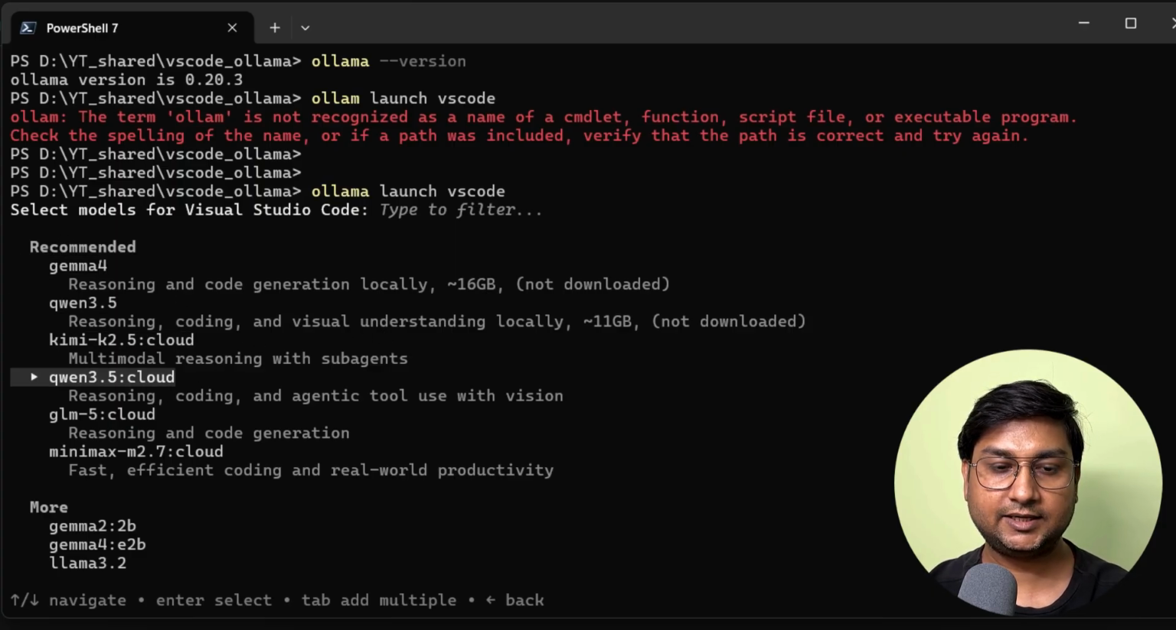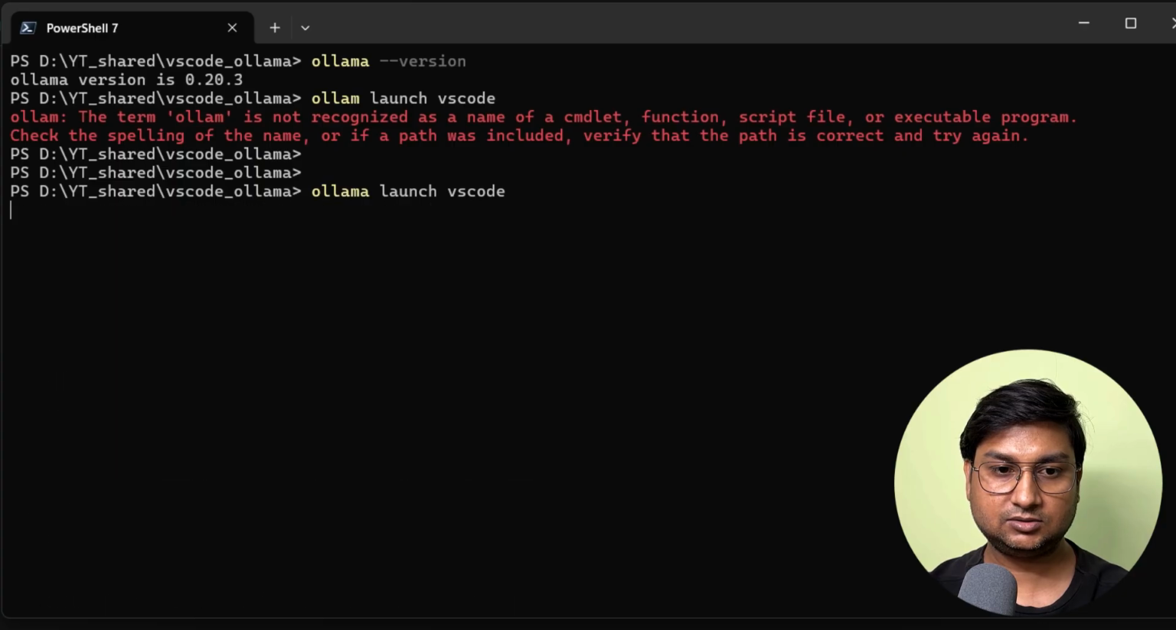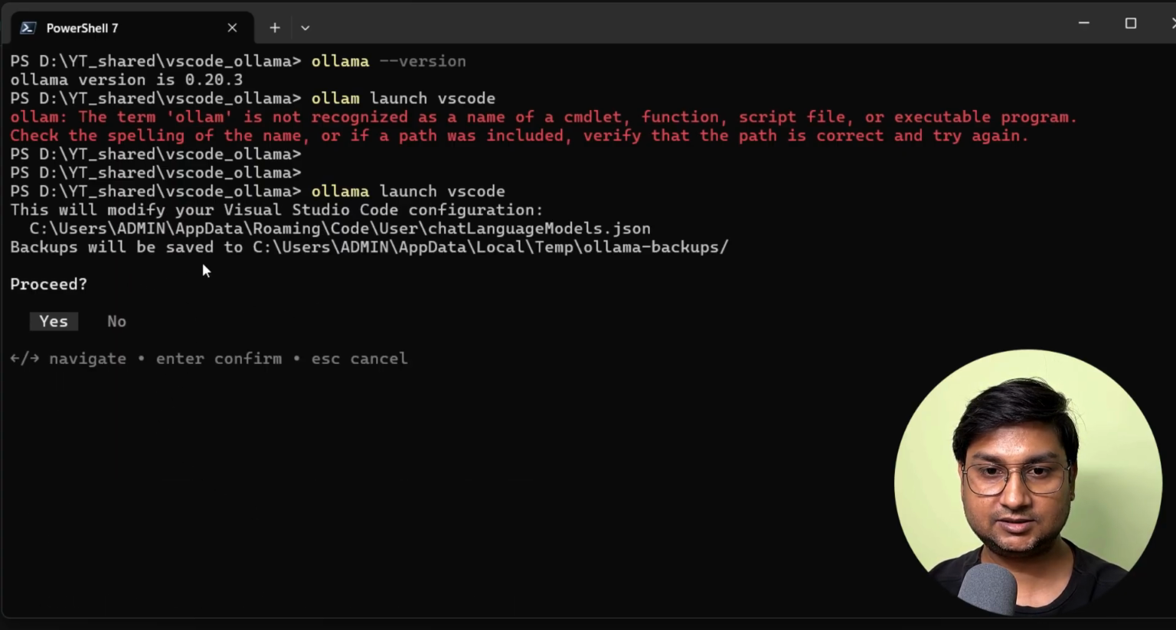Now with the help of the arrow keys, you can go up and down and select any model. The models which are below, in this section which you are seeing, are installed locally. But let me use the cloud model first, then I'll show you how you can use your locally installed model as well, right? So let me use this model. You need to select it and hit enter.